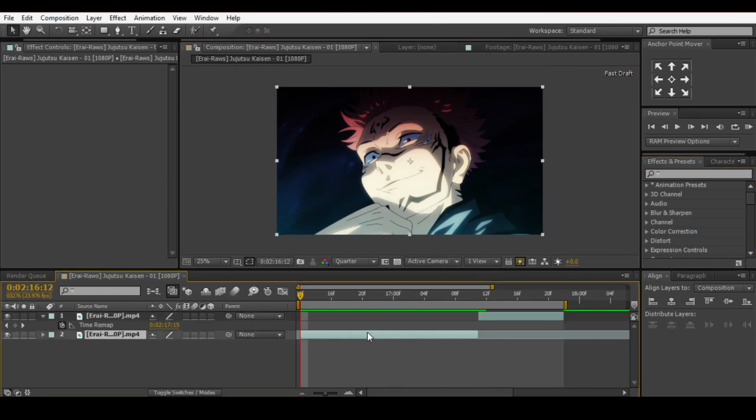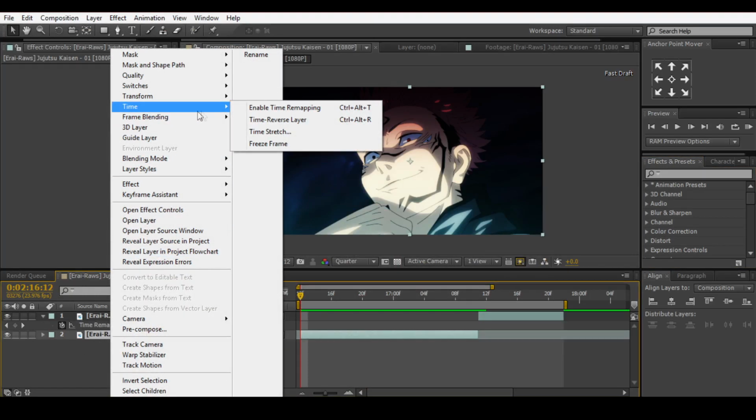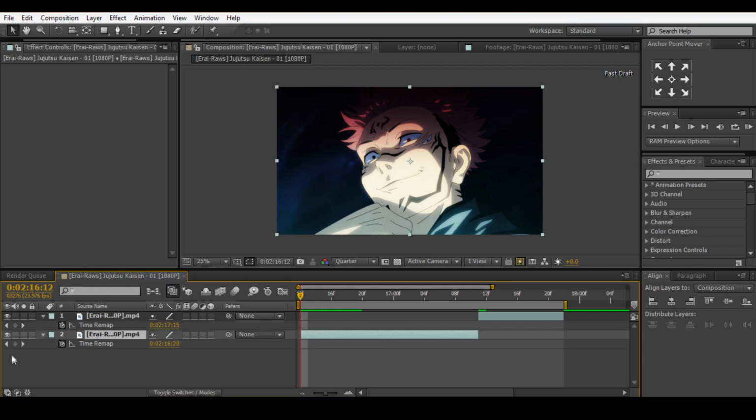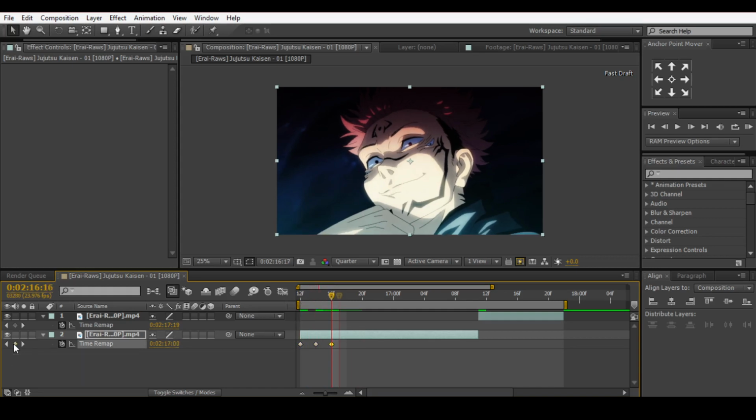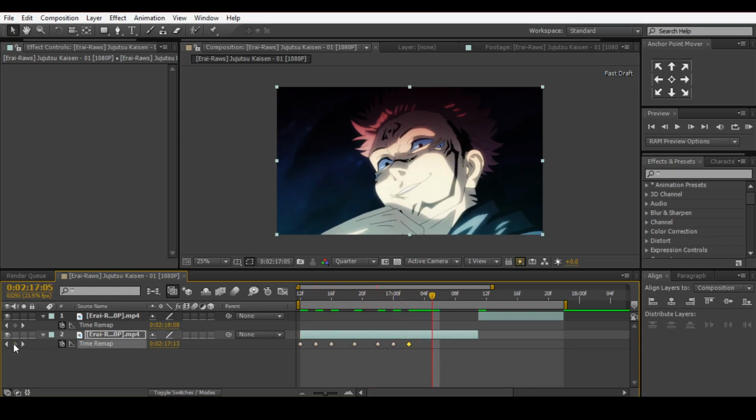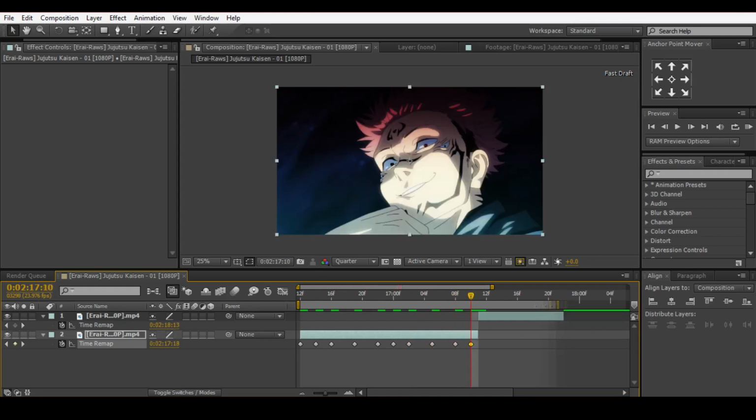Today we'll be making this TWIXTOR effect. To do this, enable time remap by right-clicking on the clip, then navigate to time and select time remap. Here we'll set a keyframe for every change in the clip like so. Do this for the whole clip. After you're done, move the keyframes to be one frame apart, then pre-compose the layer.